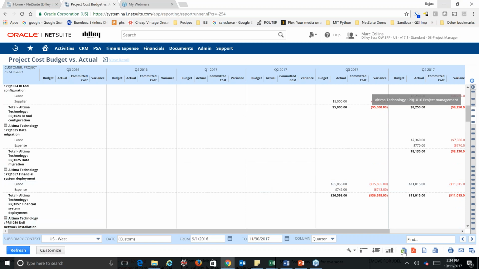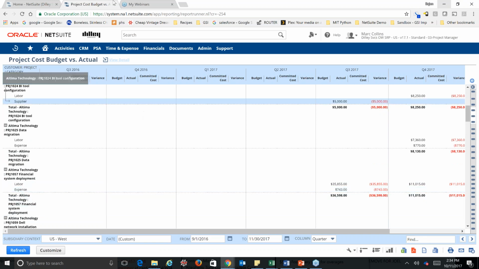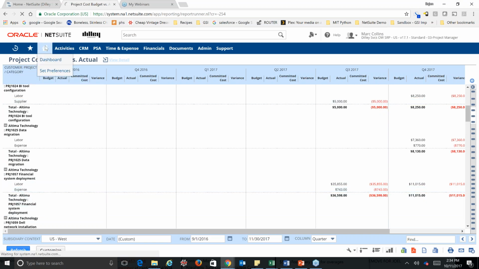Again, I can export any of these reports in NetSuite to Excel, PDF, CSV, or Word. We can also print, email, or schedule these to run here at the bottom. Okay, so we'll come on out of there.